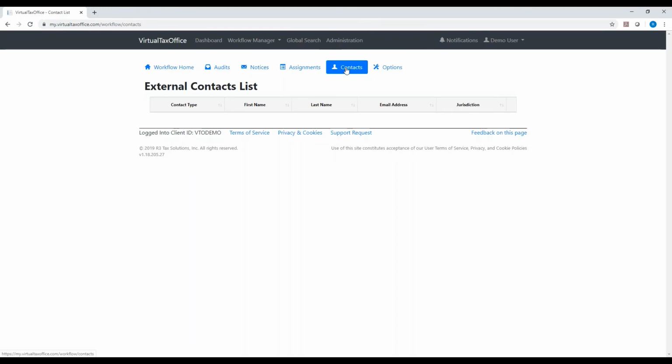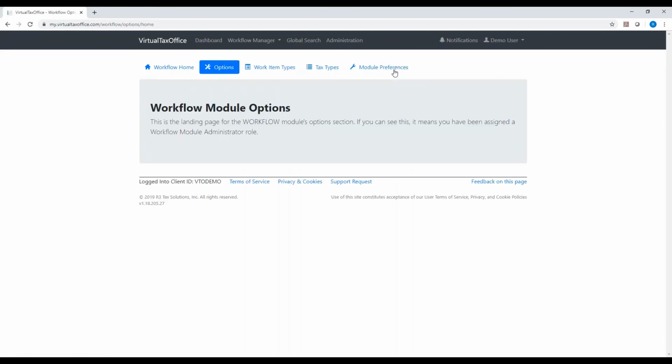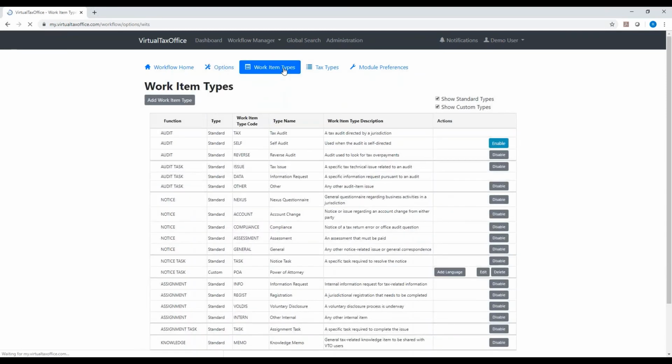If you want to customize our standard content to be unique to your organization, just go to the Options menu and you can modify the work item types and tax types available to your organization. You can disable or hide any of our standard content items, create new ones, and reorder the lists to present in the order that you prefer.